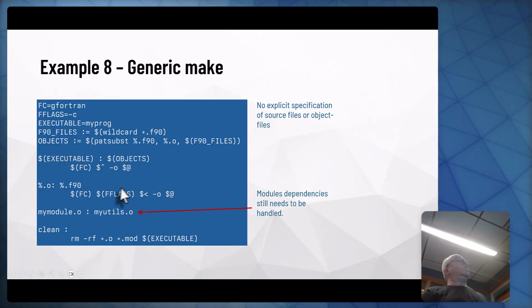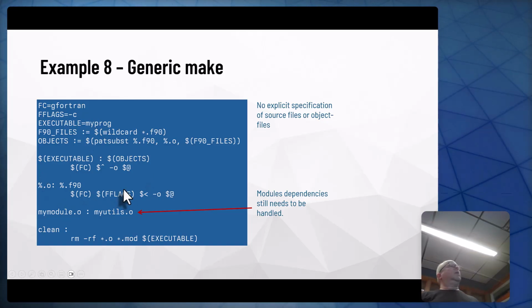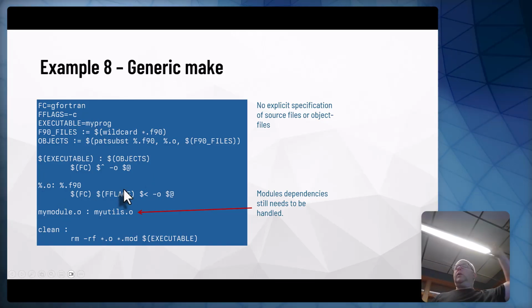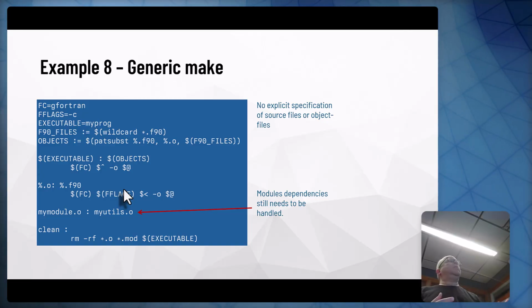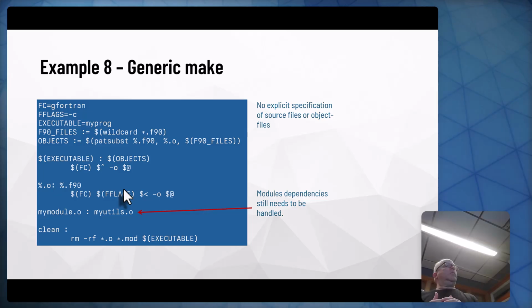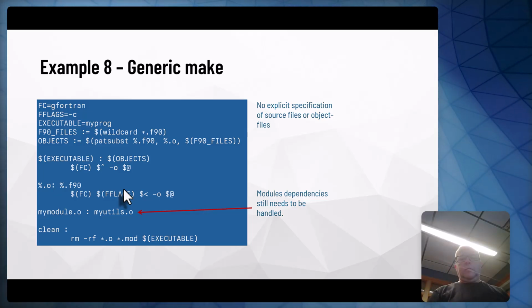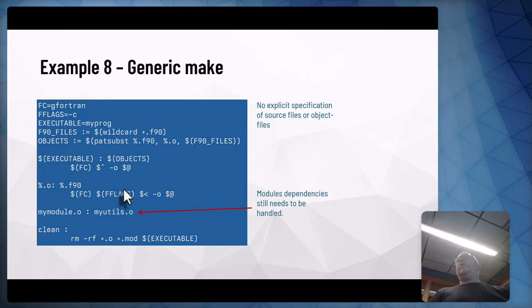So in this case, this is how you get the executable, and this is how you compile the source code files. And that's it. It will handle any number of files in your source code directory. It will build them and do all the things that we did before. But now you have a generic configured makefile. But I will show you something that's even easier to use.